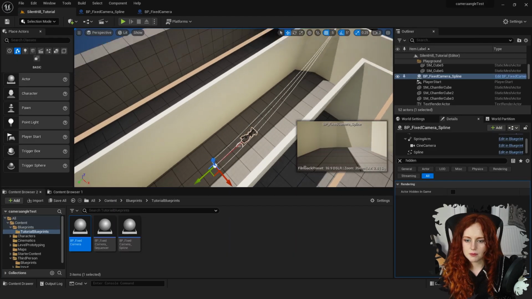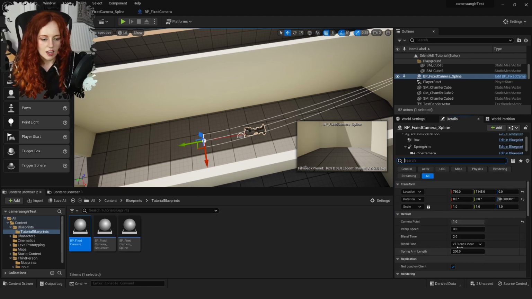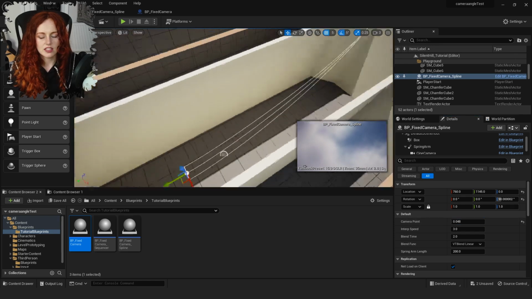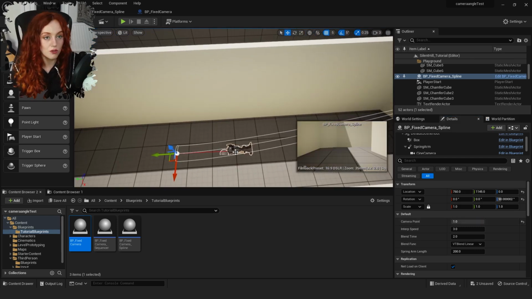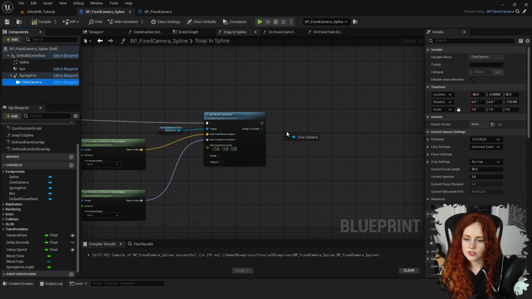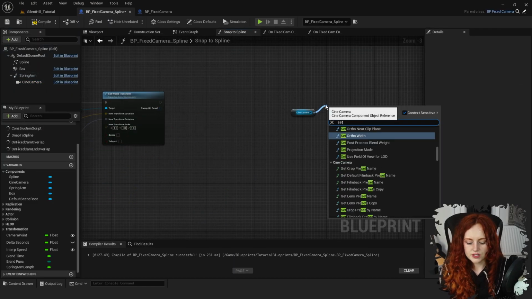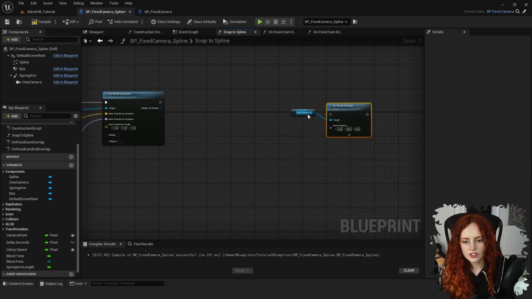If you go back to the map, now you can see that the spring arm is in use. When we change the camera point, it's actually the spring arm that is moving. So the spring arm's up there now, and then it's moving down here. The camera's looking the wrong way, so let's quickly fix that. Go back into Fixed Camera Spline. I'm going to get the reference to the camera, and all we'll need to do here is set world rotation.